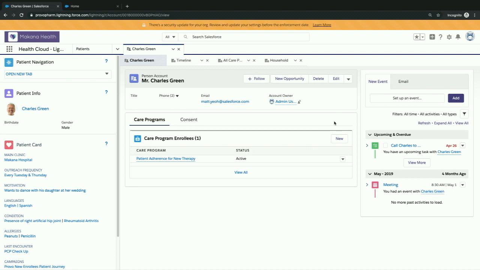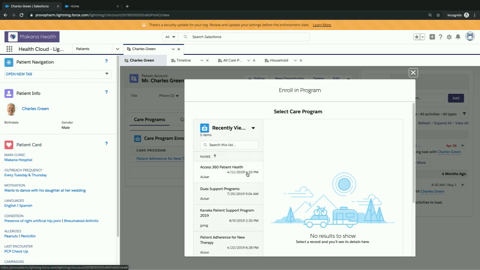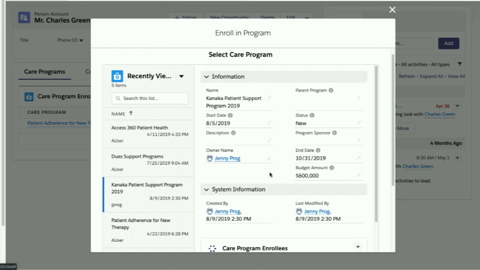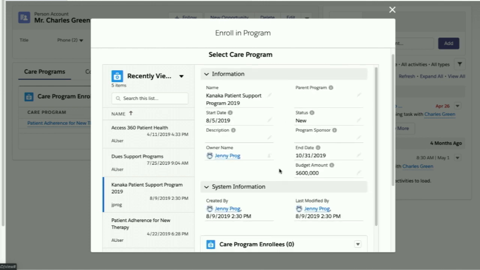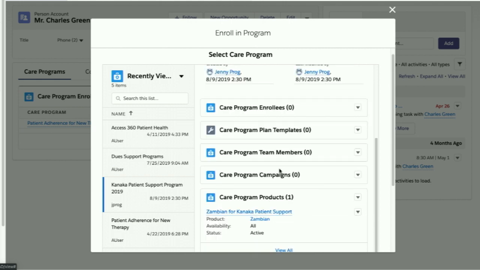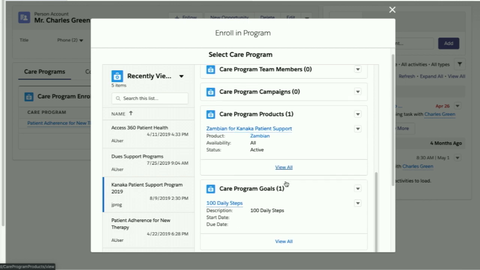The first thing they would do is, through a quick action, the patient support rep would click on Enroll in Program. And again, this is a guided process. So the patient services support rep would find the information that Charles Green had provided. In this example, we're going to use the Kanaka Patient Support Program. As you can see over here, there's a split view that shows you all the information related to that care program, including all the criteria and eligibility requirements for you to get enrolled into the program.